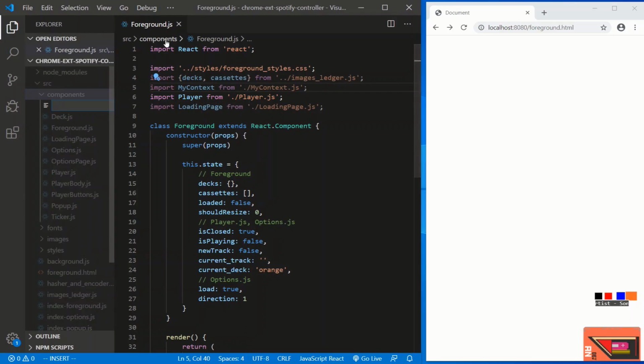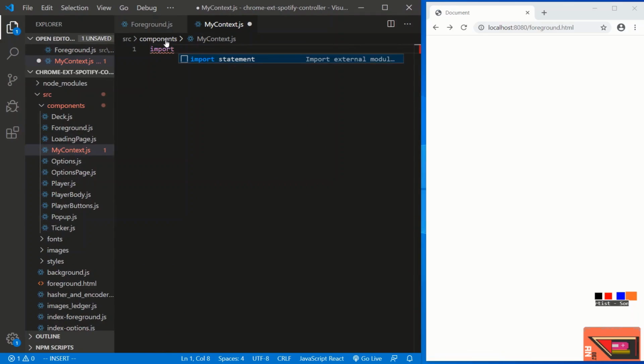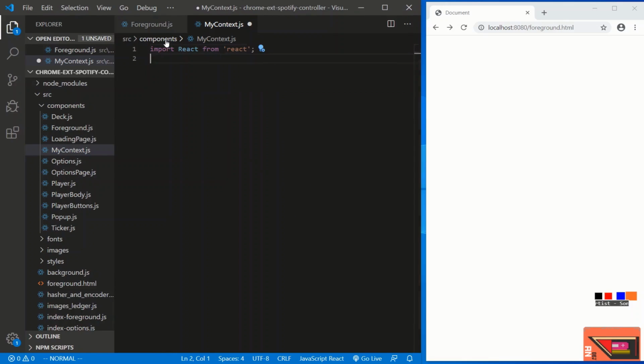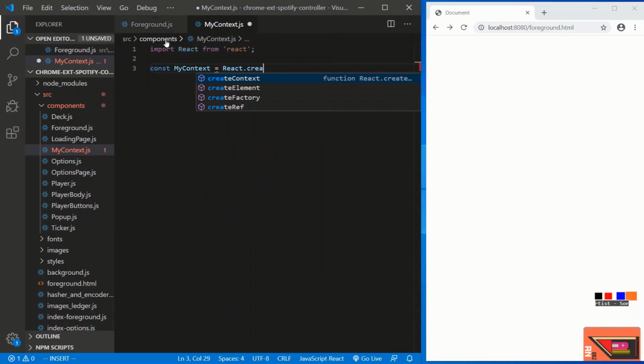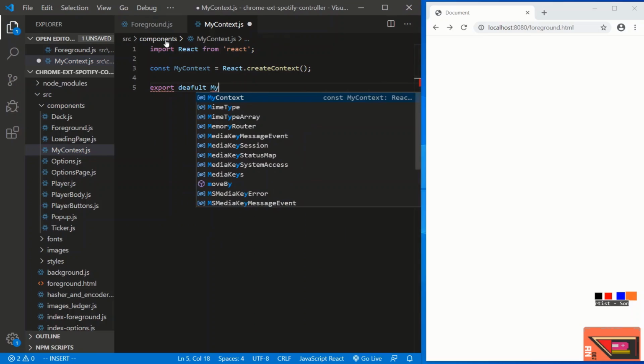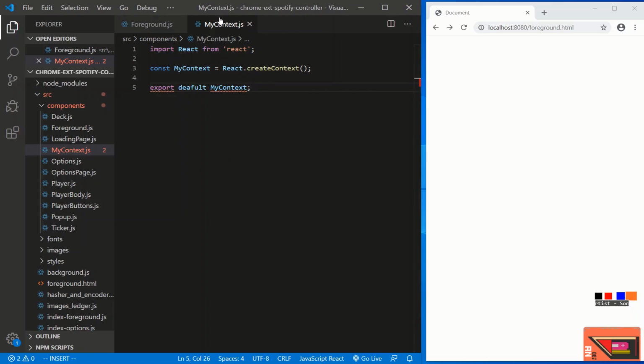So in components, we'll just do a myContext.js. We'll do an import of React from React. And then we'll do const myContext is equal to React.createContext. Yeah, there we go. And we'll just export that. Export default myContext. There we go. Save. Export default. Spell it right.